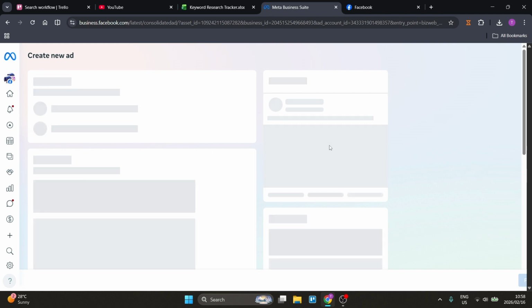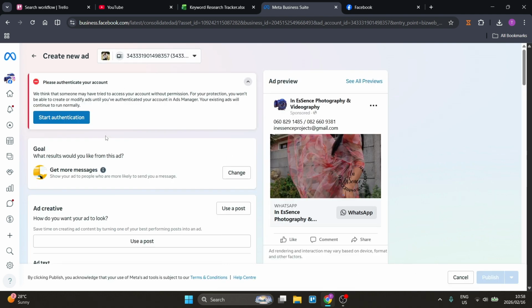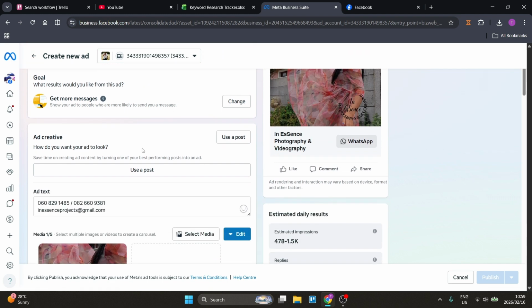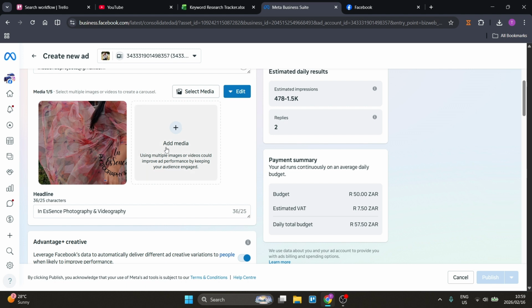Now, this is where you actually create the ad part. Okay, so here you will see that we have our goal that we just chose. We have our ad creative. Here is where you can use an existing post that you have already posted to create into an ad, or you can go down here, you can choose media and create a whole brand new ad.